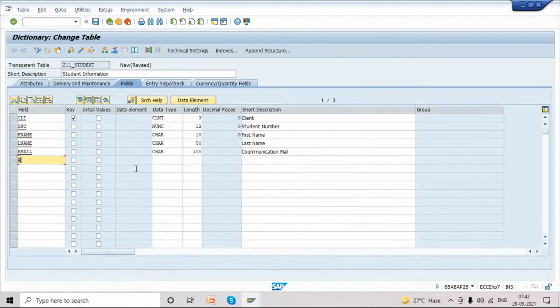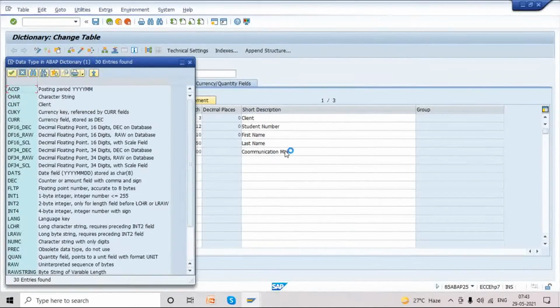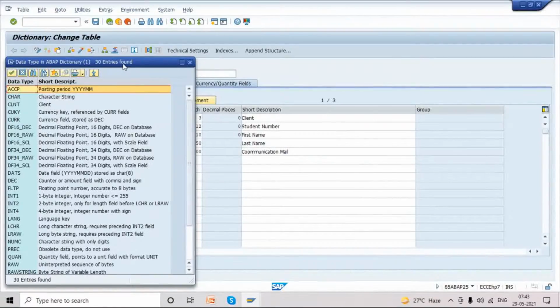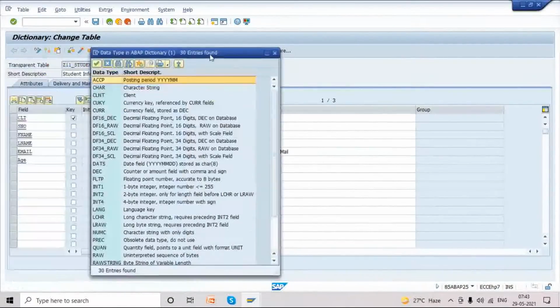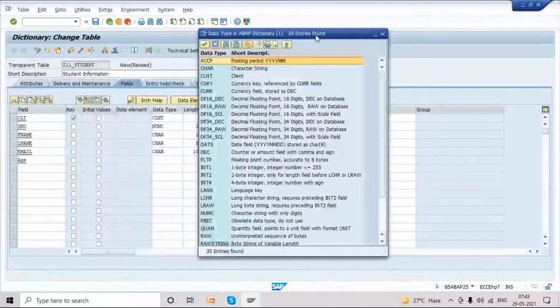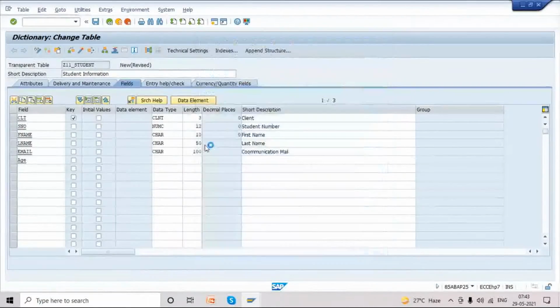And age I am giving. Age will not cross 99, right? At most people will live maybe 120 years, or more than that it will not go. So we can go with the integer one. For NUMC also we can go. Okay, and take integer one. So whenever you select it, it will populate it here. So we have to give integer one, length is 3 characters.